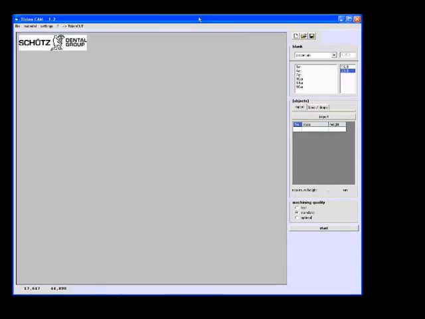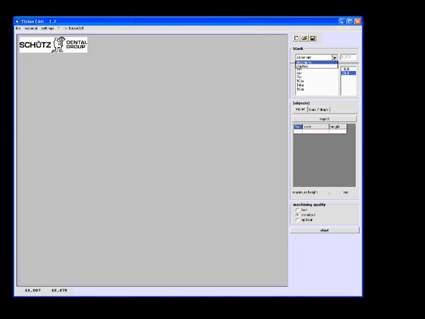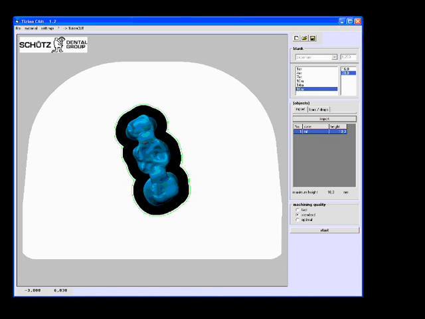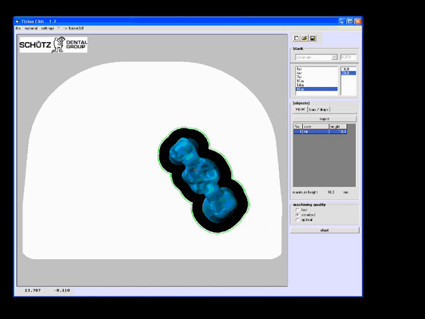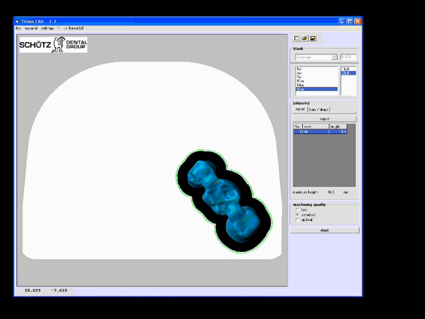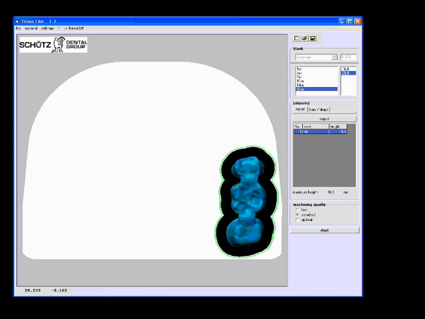All you got to do now is place the work into a block. Here you can select between different materials, for example zirconium and acrylic, different sizes of the block and different shapes of the block. This makes working with this system very economic because you can collect several works and place them into one block.